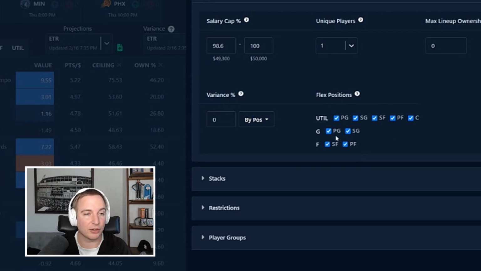You can also choose that on guard or forward slots. I don't do it very much because in NBA, a lot of guys are multi-positional eligibility. So I almost never use this. I sometimes will use this in NFL with tight ends and flex or different things like that, but it's always dependent on pricing and different slates, different features I use.